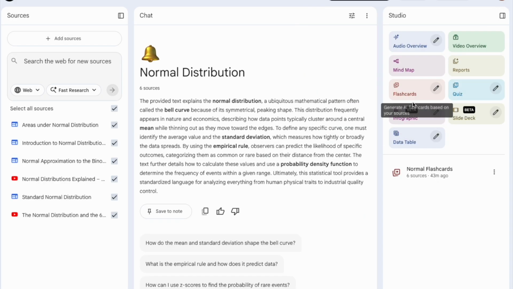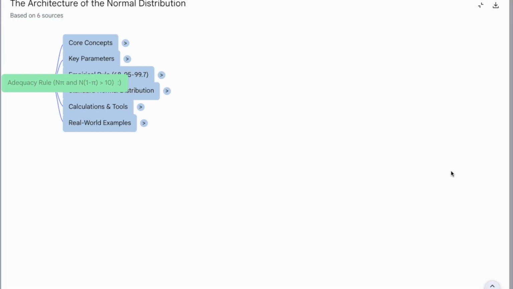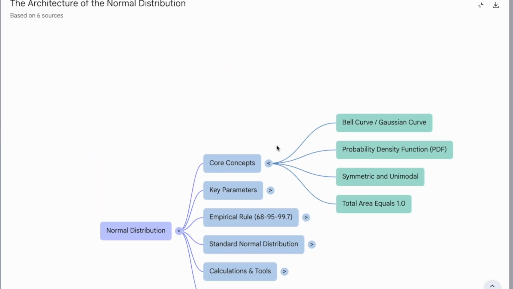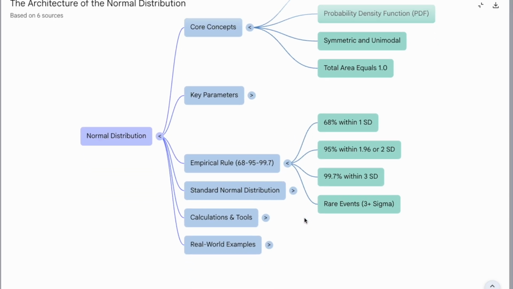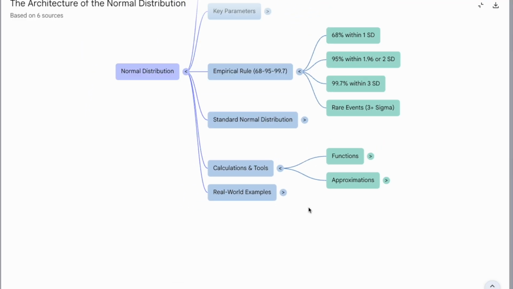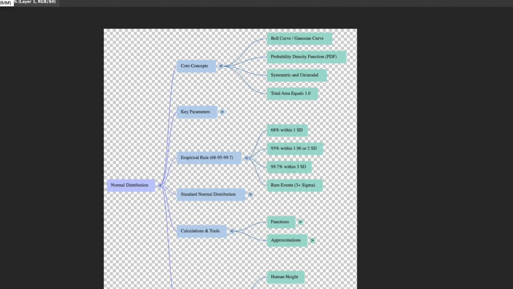Another fun feature that NotebookLM has that might help you understand normal distributions is the mind map. So just click on that. When I click on the mind map it created, first it gives me this sort of high-level view, but you can click on those arrows for each and get each of those core concepts broken down, the empirical rule explained, calculations and tools. So, kind of cool thing to play with. As you can see, you can click on even more arrows and break down some of the concepts like functions and approximations even further.